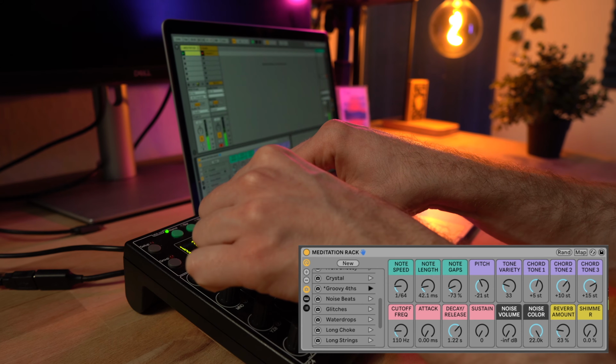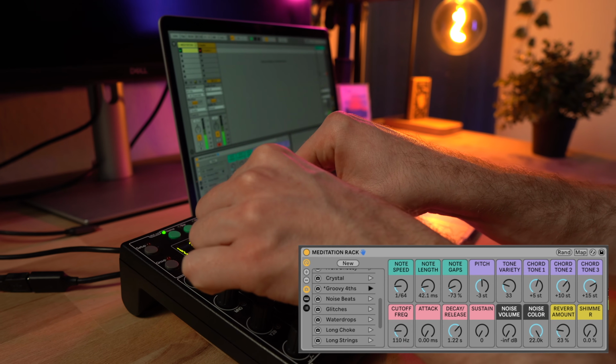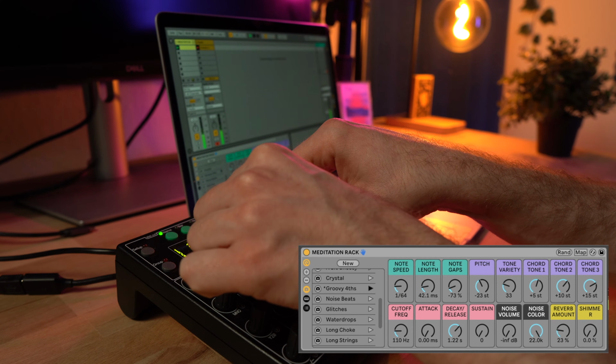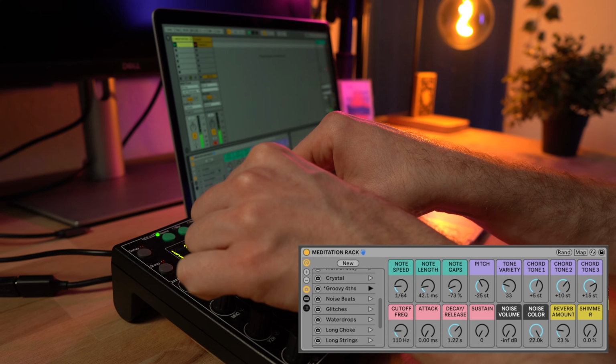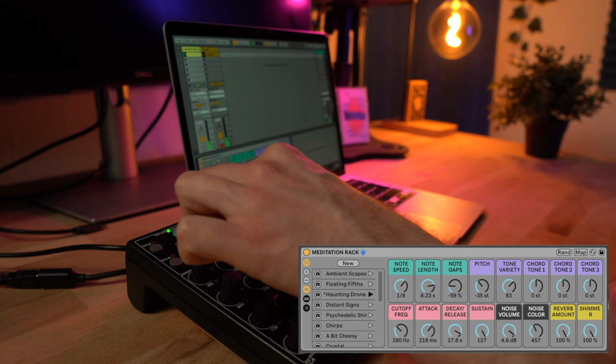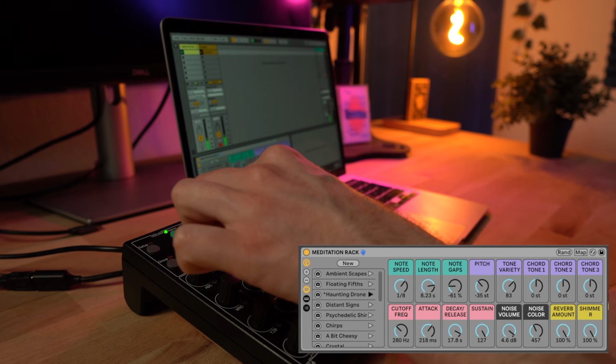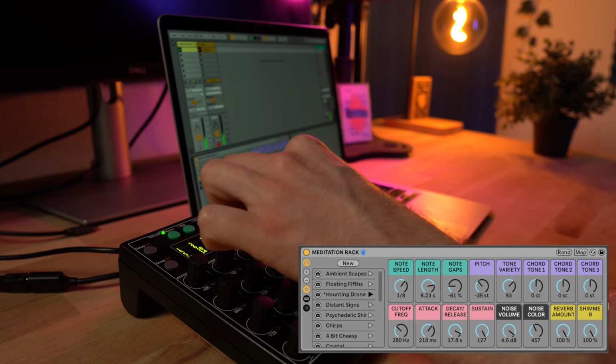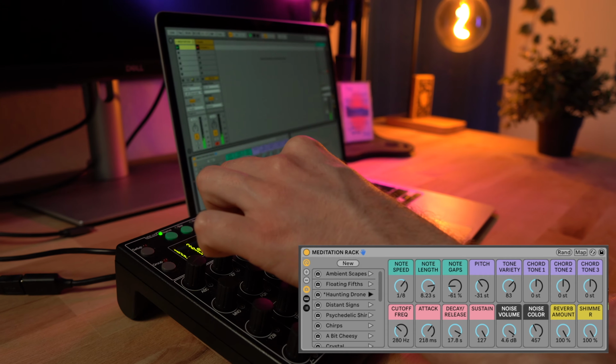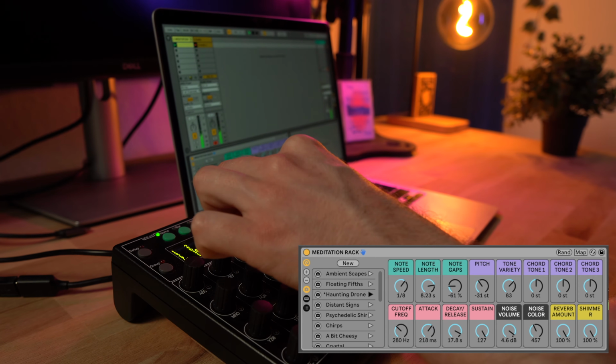Move to something rhythmical. And slide into some dark drone. All inside this one device and with just one static MIDI note.